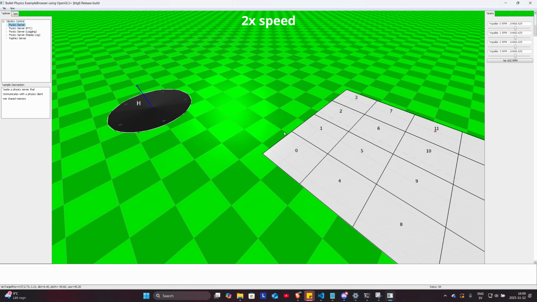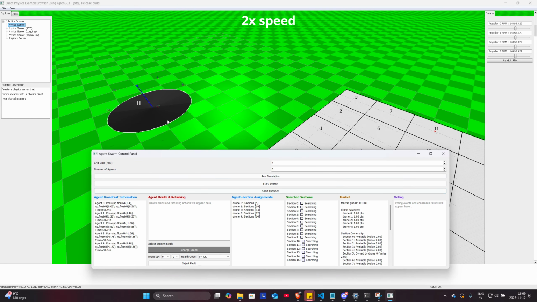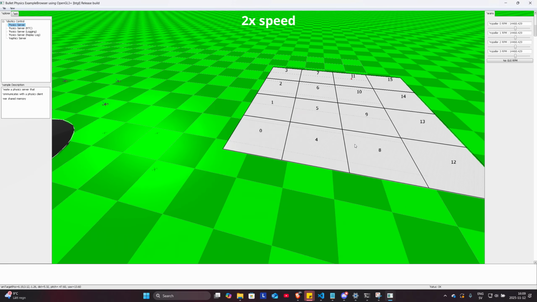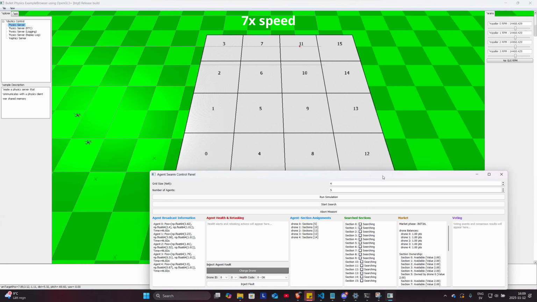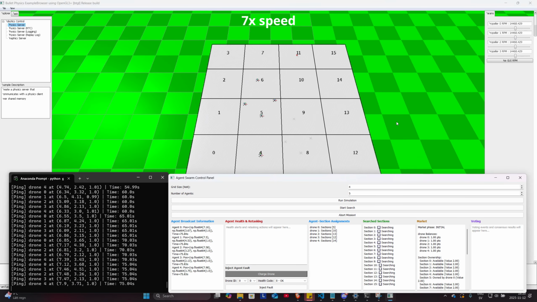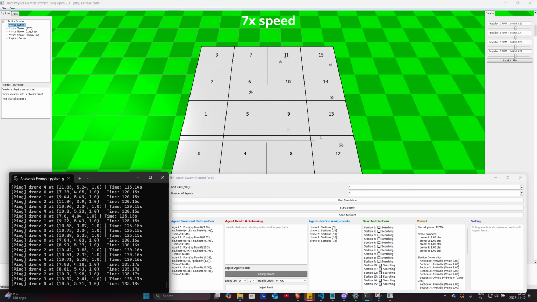To begin the mission, press Start Search in the graphical user interface. Each drone is automatically assigned a section to search. And once a section is completed and the person is not found, it turns green.